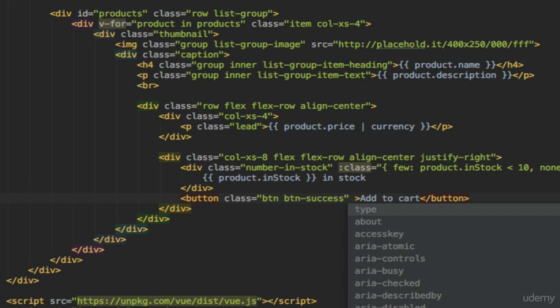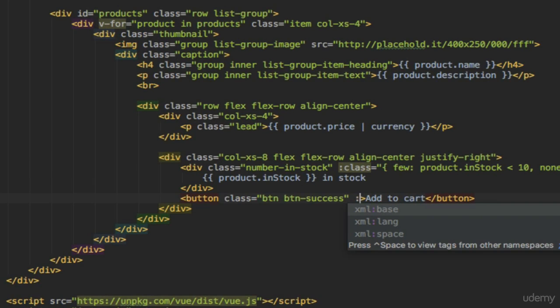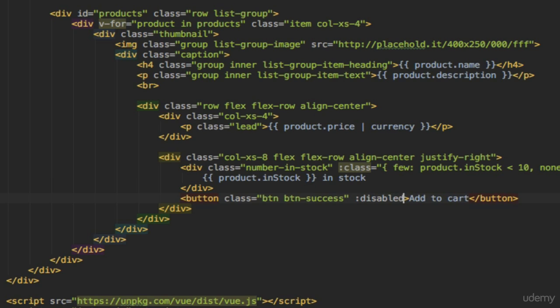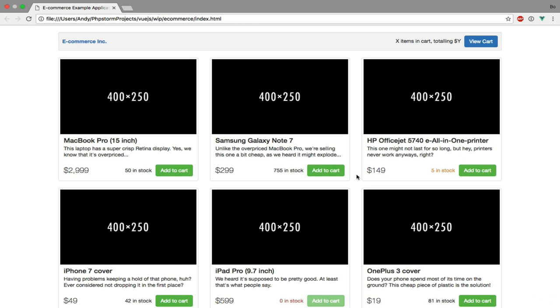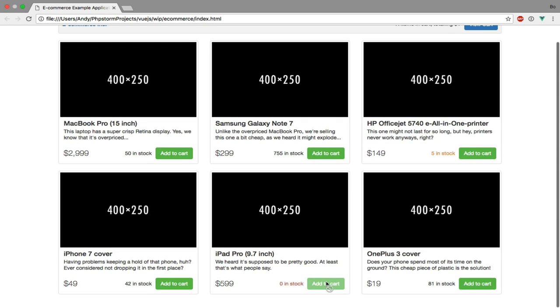And I'll use the v-bind directive again, or rather the shortcut, which is a colon, and I'll bind to the disabled property. And since this is just a Boolean property, I can use a Boolean expression here. So product.inStock equals 0. So if this is true, then the button is going to be disabled, and otherwise it's not. So let's move back to the browser. And as we can see, the product that's not in stock has a disabled button right here.